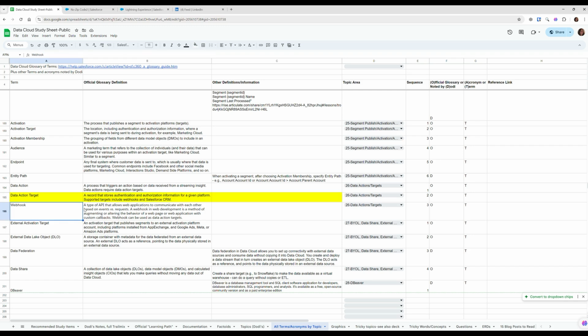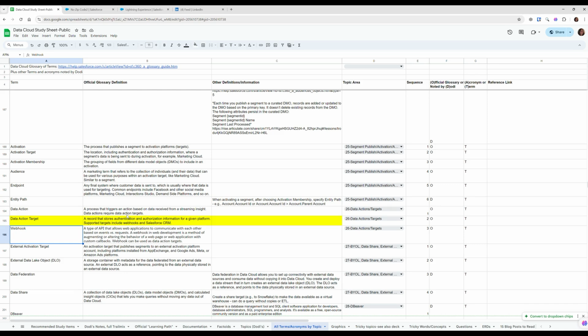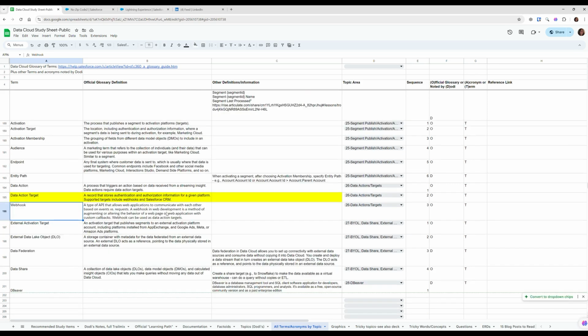So what's webhook? This is a type of API, application programmer interface, that allows web applications to communicate with each other based on events versus requests. A webhook in web development is a method of augmenting or altering the behavior of a web page or web application with custom callbacks. Webhook can be used as data action targets.